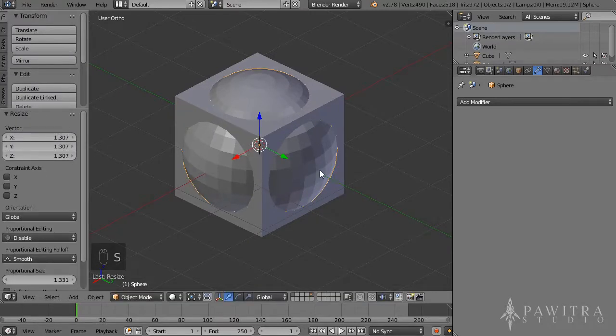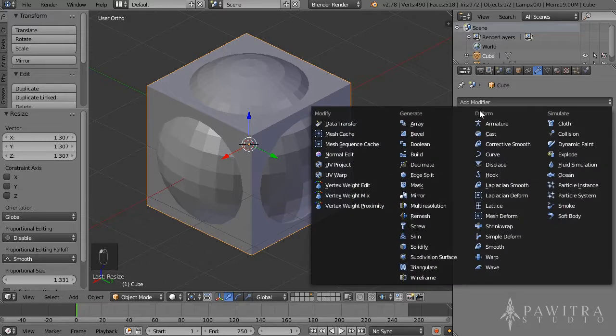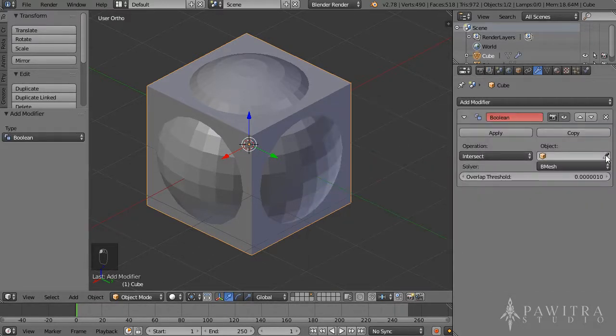And Boolean is useful for cutting or combining our objects. And it depends on the Boolean operations.